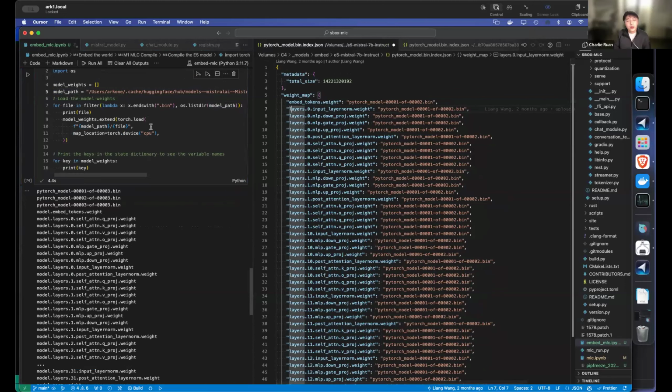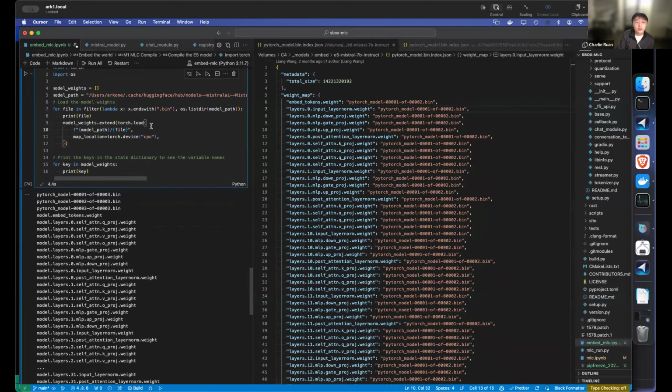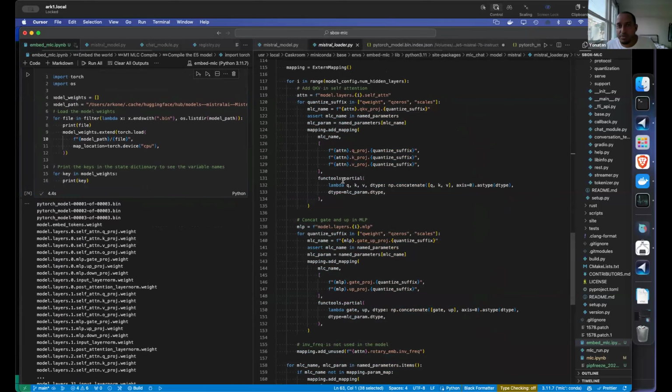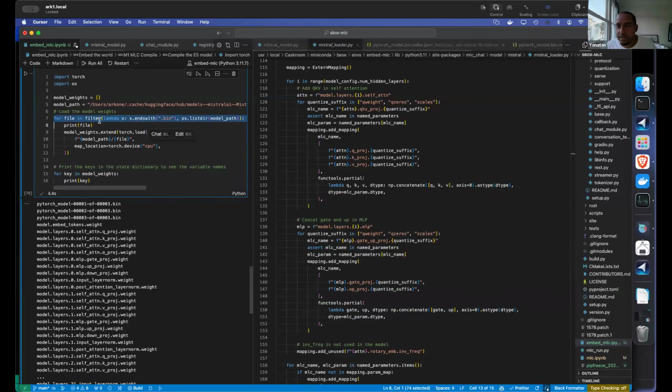I see. So I think in this case you might need to change mistral_loader.py yourself to match it up. Okay. Would it be a useful addition to implement a binary reader to get the names, as opposed to manually changing it, so that the Mistral loader can be applied for both?